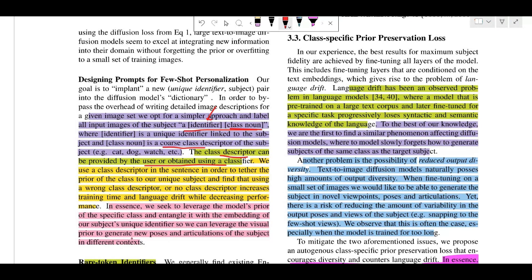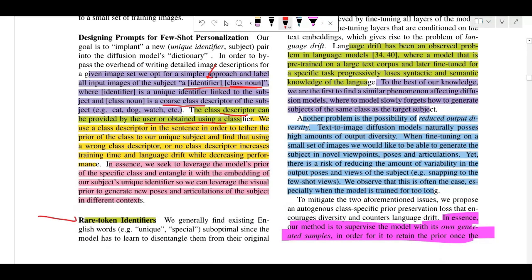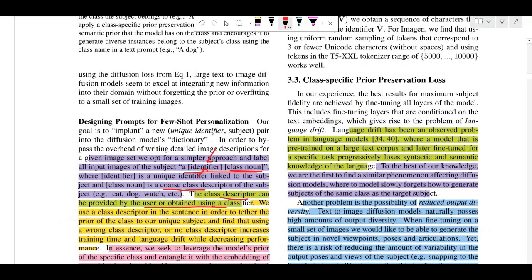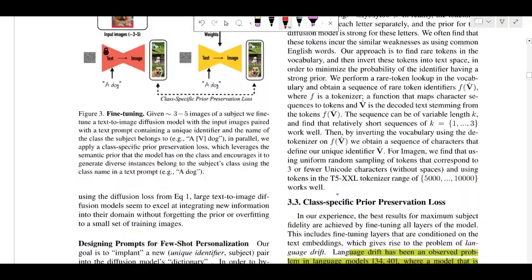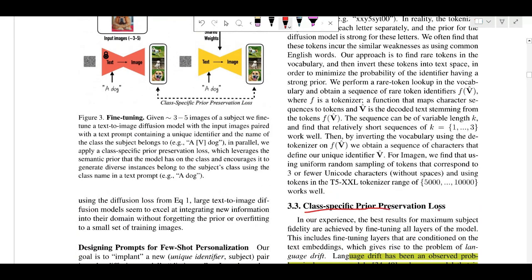So we can leverage the visual prior to generate new poses and articulations of the subject in different contexts. Then they talk about how they generate these unique identifiers. It's just an implementation detail, I'll just skip it. More importantly, they have a class-specific prior preservation loss.